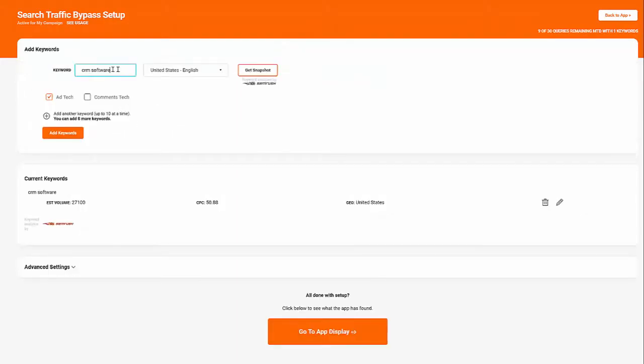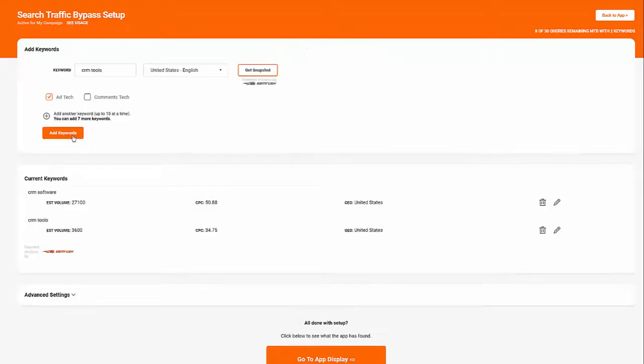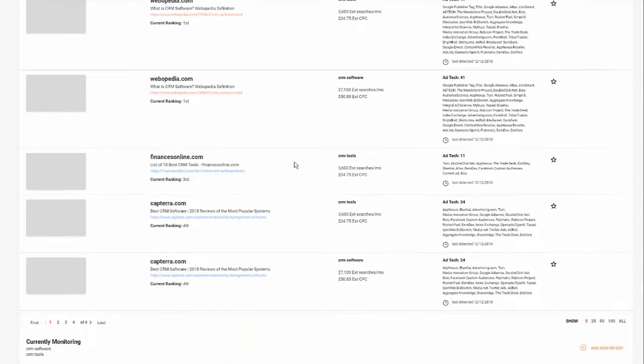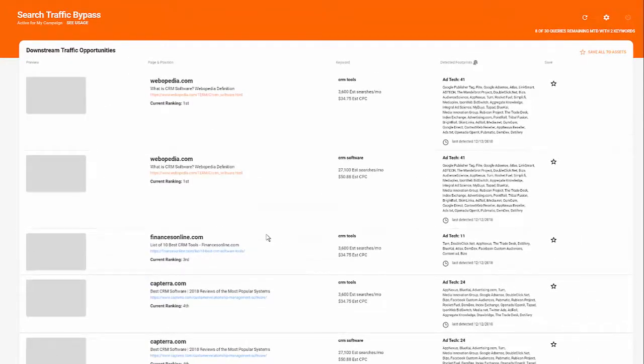And let's just add one more just for fun. Let's add CRM tools. You can add up to 10 at a time, by the way. All right, here we go. And let's go see what the app found. All right, so keep in mind we're scanning two keywords at once here. And the app is looking for all the technologies in its ad stack, in its tech stack, okay? And this is going to be things like ad servers and ad network code and that kind of stuff.